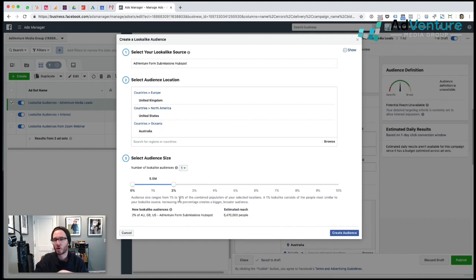This is just the creating audience sizes. Okay, so it's a percentage of the total population. And these numbers up here, you could use them as ballparks, but they're not totally accurate. The next cool thing you could do is create multiple lookalike audiences at the same time.